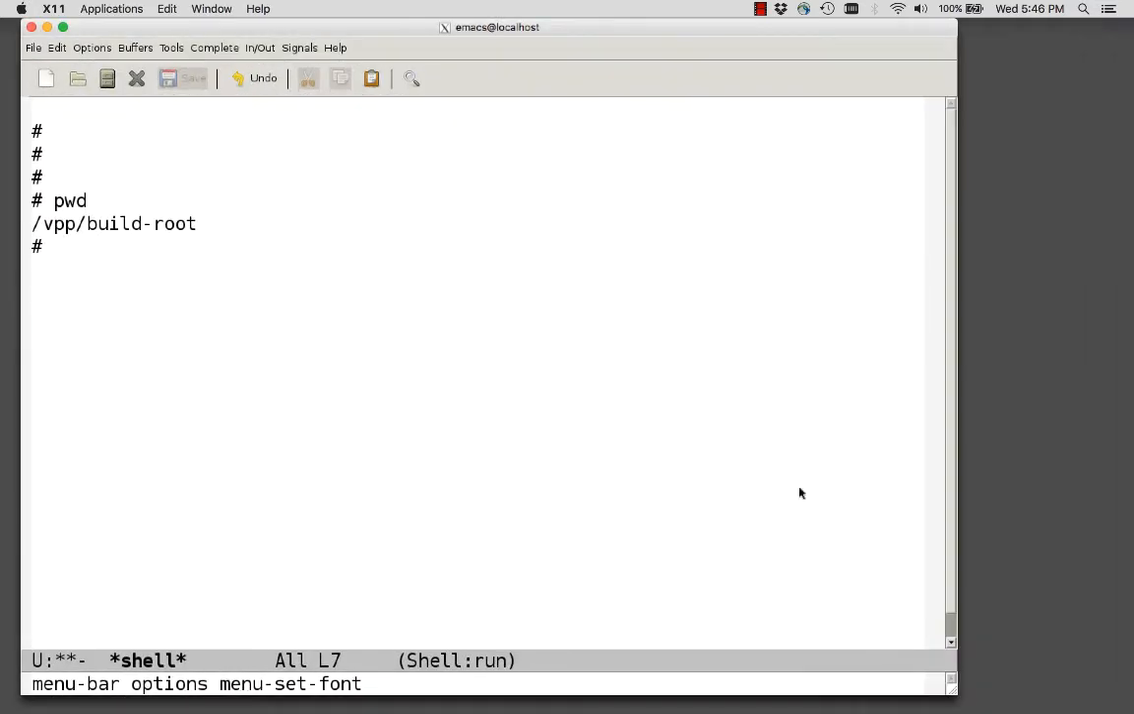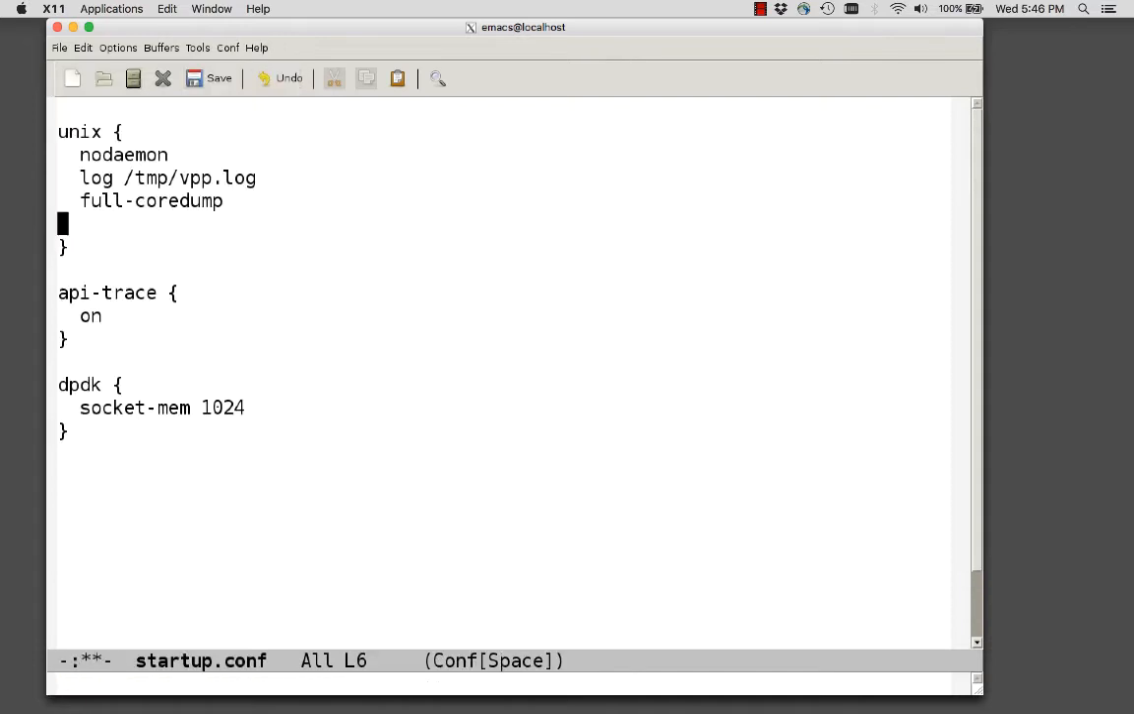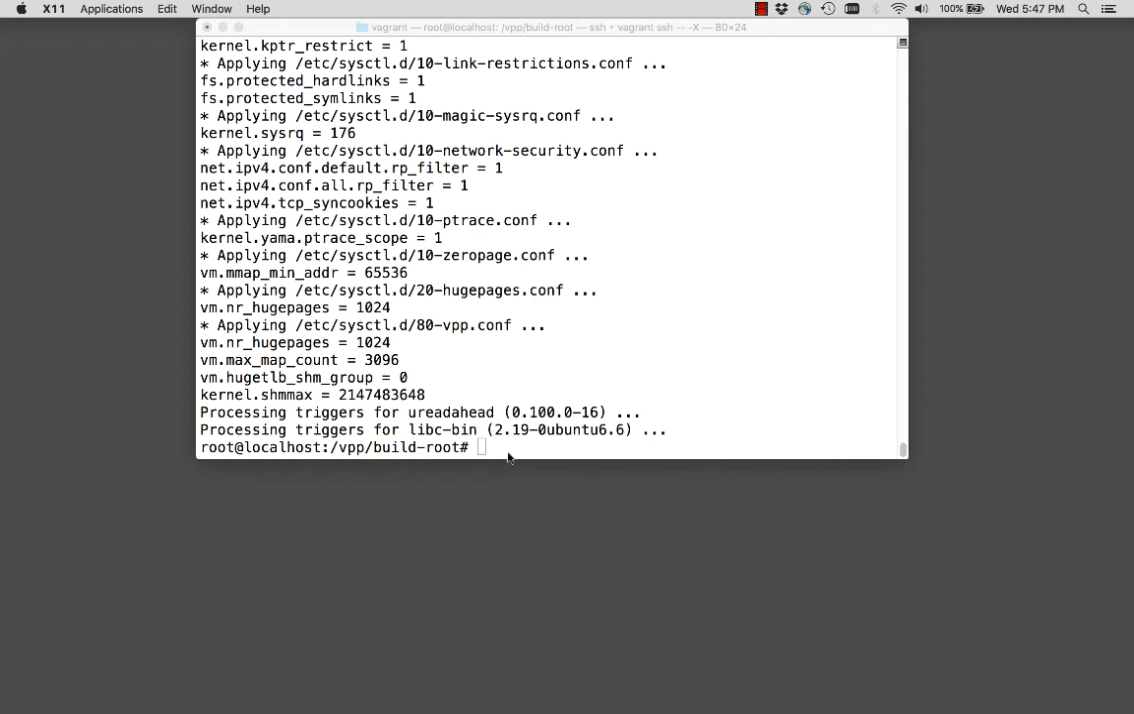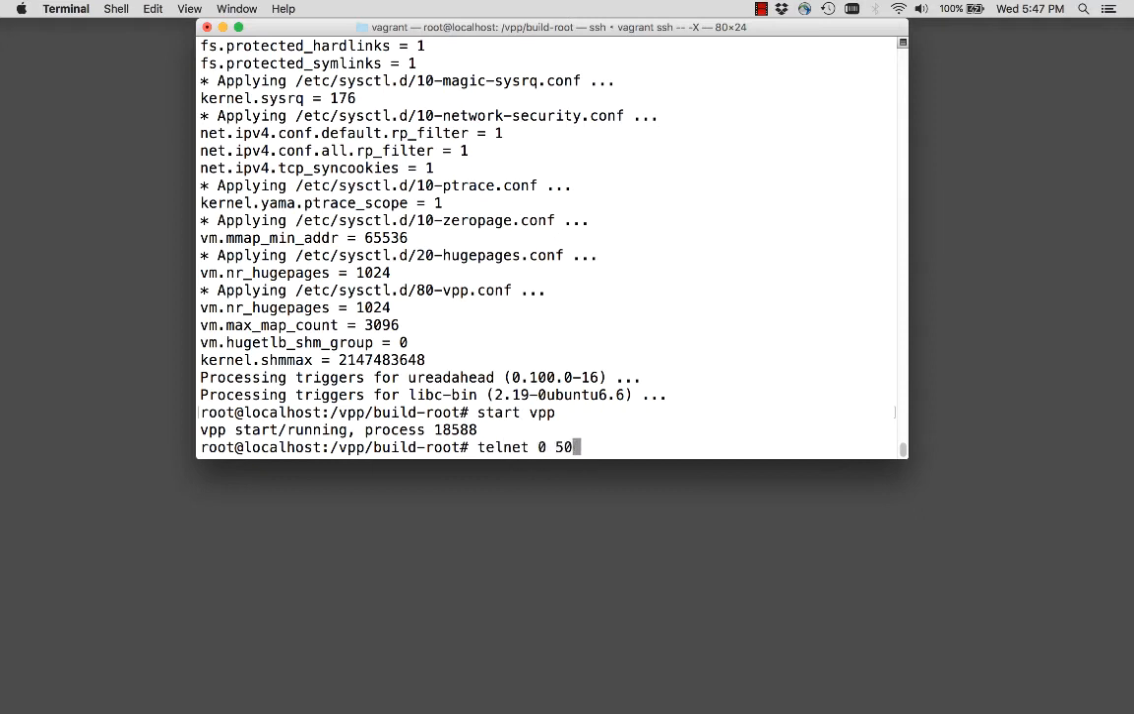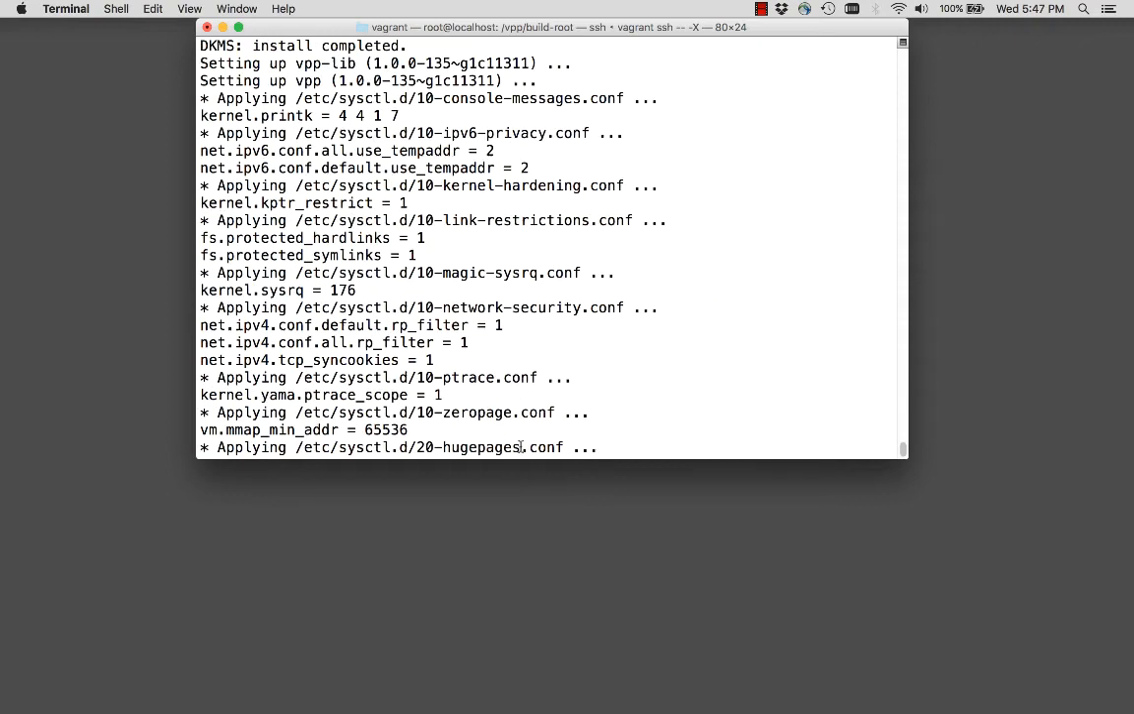Let me grab an Emacs here, which will allow us to edit. To be truthful about it, when doing development, I turn on the Telnet console. Tradition says port 5002, but you can obviously start your own tradition if you like. So with that having been done, we can look at the debug console, show interface, and as you'll see, that gigabit Ethernet 0/8/0 is sitting there ready for us to configure.